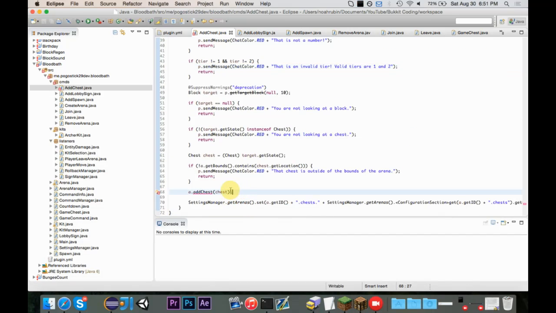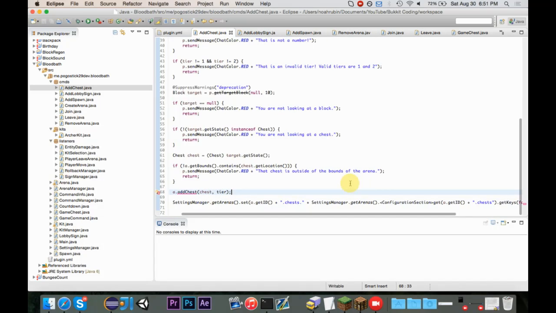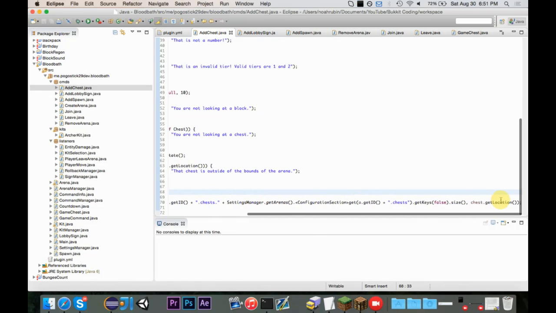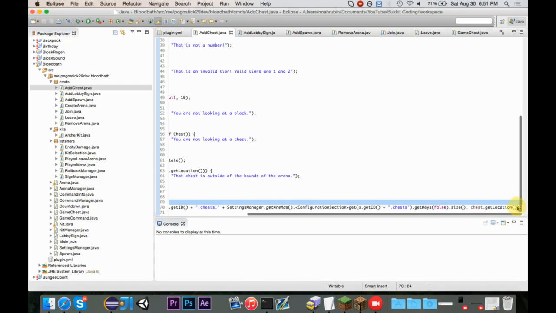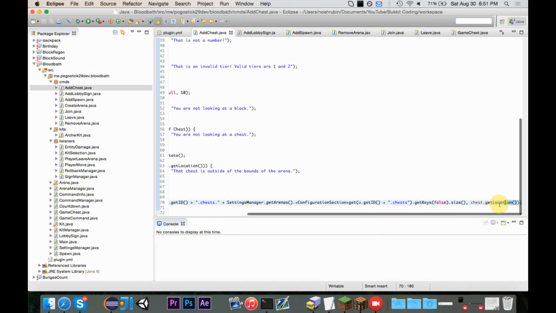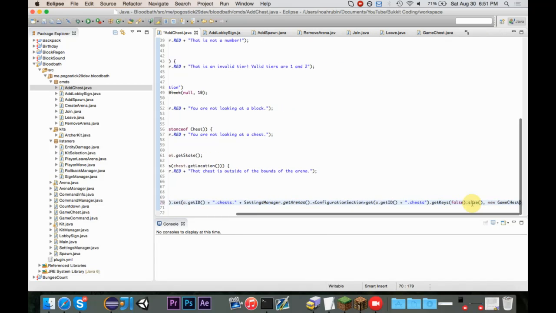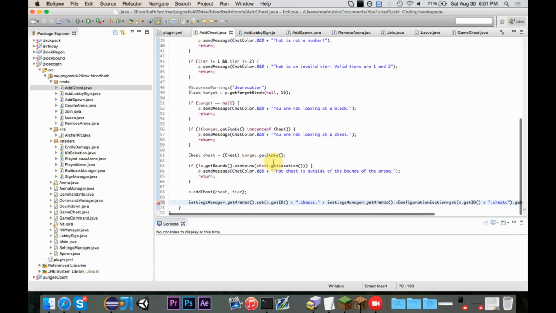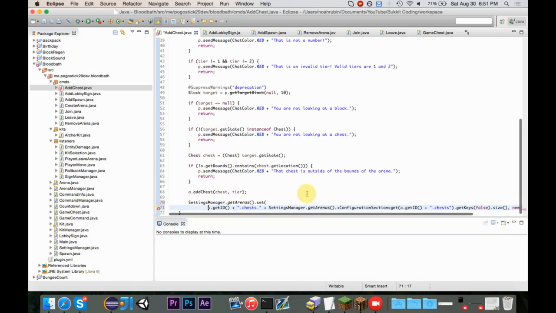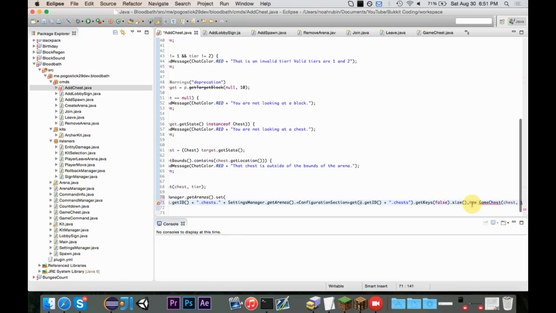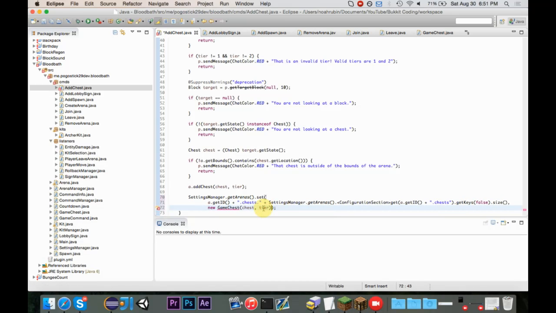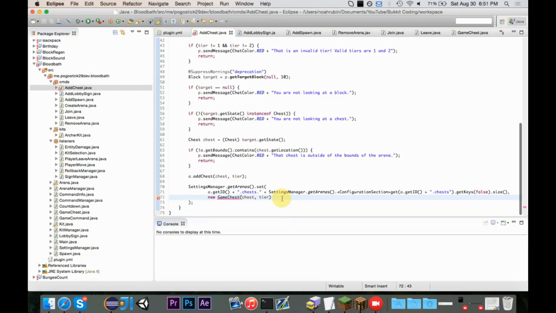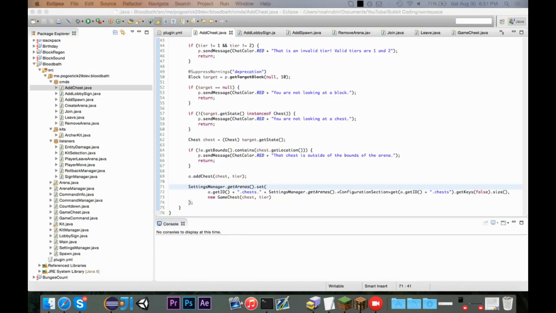And then down here we say a.addChest(chest, tier), and then we go ahead and set the ID, instead of being chest.getLocation, we're going to set it to be a new GameChest, which will take in chest and tier. And then let's go ahead and try to make this a little bit easier to read, just like that. So now we set the thing to be a game chest. Remember, game chest is serializable, which means that it is fine.